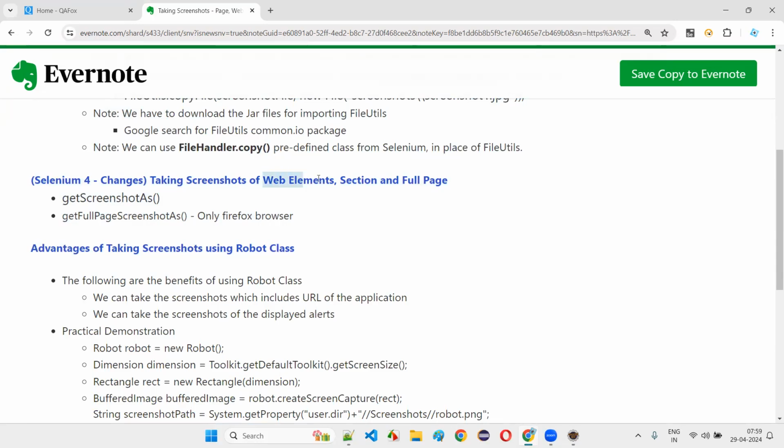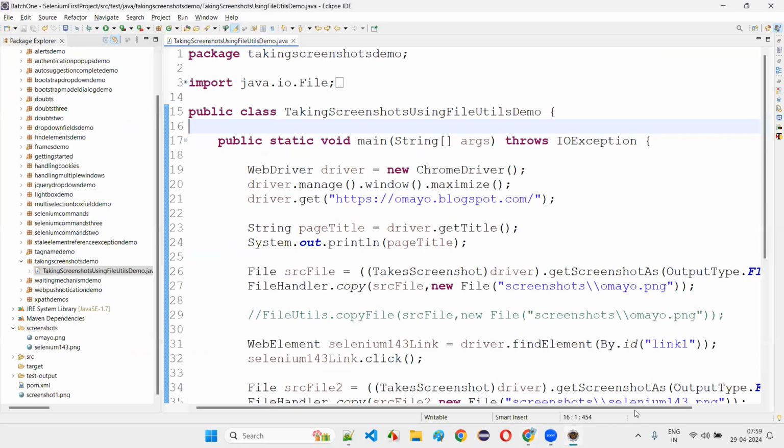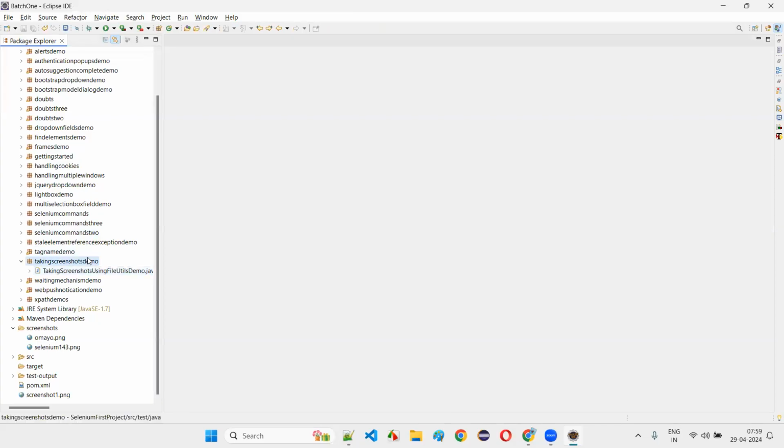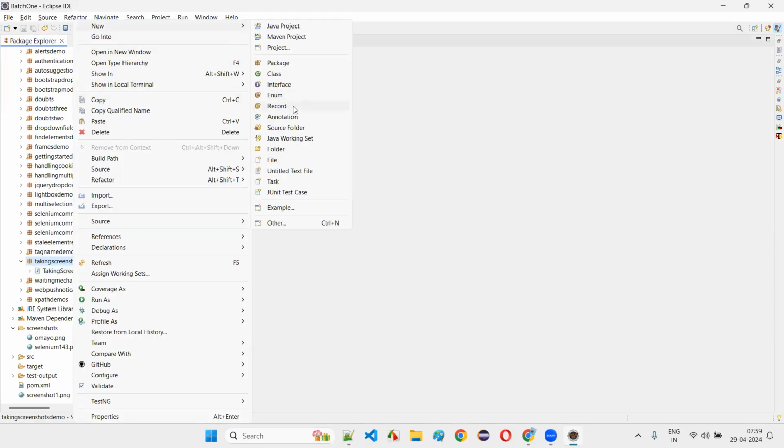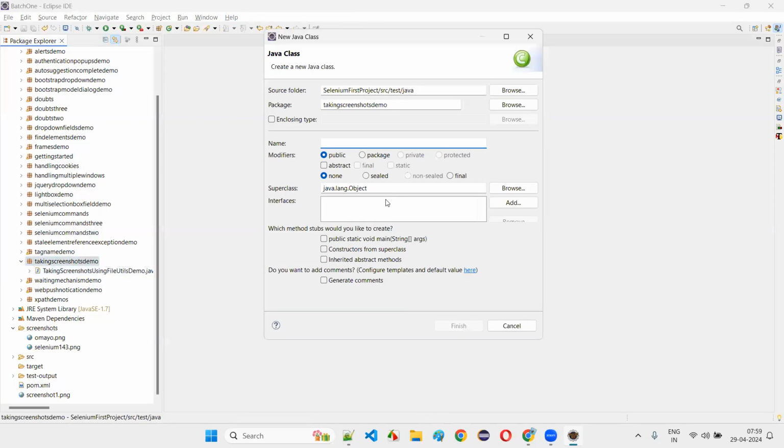First, I would like to take the screenshot of a web element. Okay. What I have to do to take the screenshot of a web element. Let's see that. Right click here. Create class. Write it. Web element screenshot demo. Only a particular element I want to take the screenshot of. Okay. With main method.